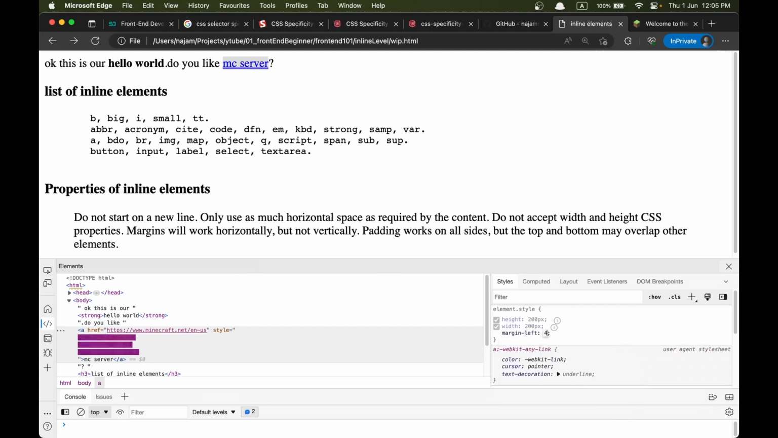and maybe 40 pixels. So you see this MC server pushed from the left side. Now there is a left space. This is our actual box for this link. We are adding space outside the box on the left side. Instead of NBSP, this is a much better approach.